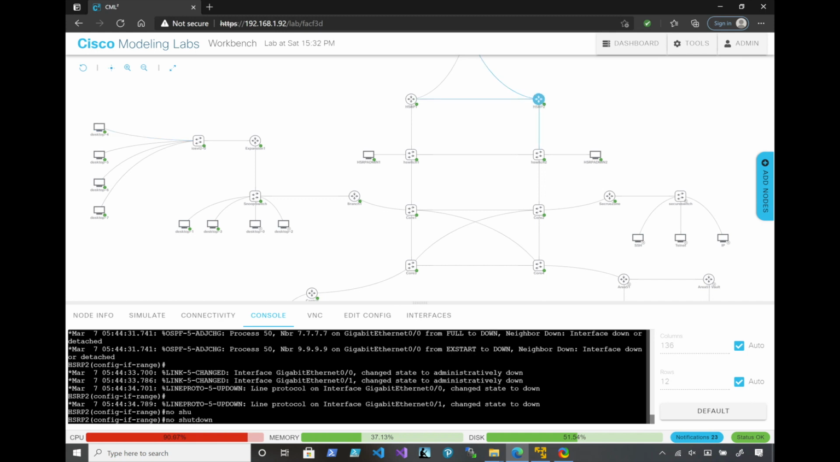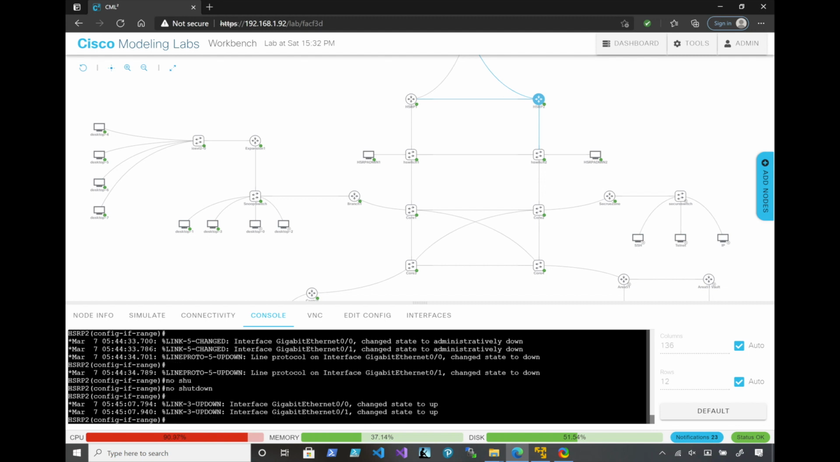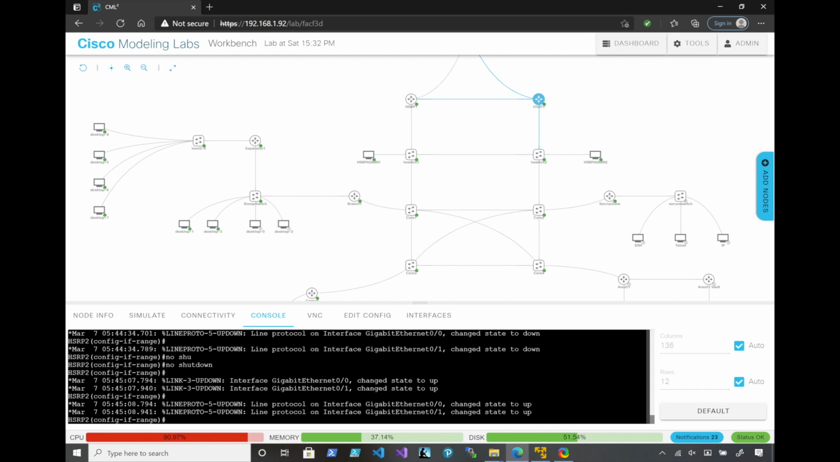We're still in the interface configuration mode for the ports on HSRP2. So we're going to re-enable them with the no shutdown command. We'll wait for the syslog messages to let us know the interfaces are up and the adjacencies are back. And that will conclude the HSRP testing that we'll be doing.